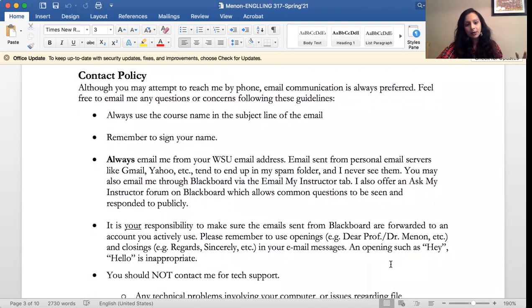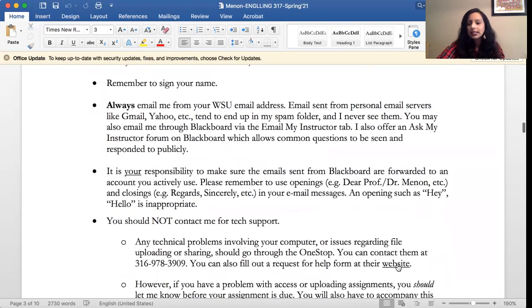Here are some contact policies. Always email me from your WSU email address. If you send me an email from your personal Gmail or Hotmail or something, there's a very good chance that it might go into spam and I might not be able to read it. Use openings such as "Dear Professor," people call me Dr. Menon, so please use those openings and have closings in your emails.